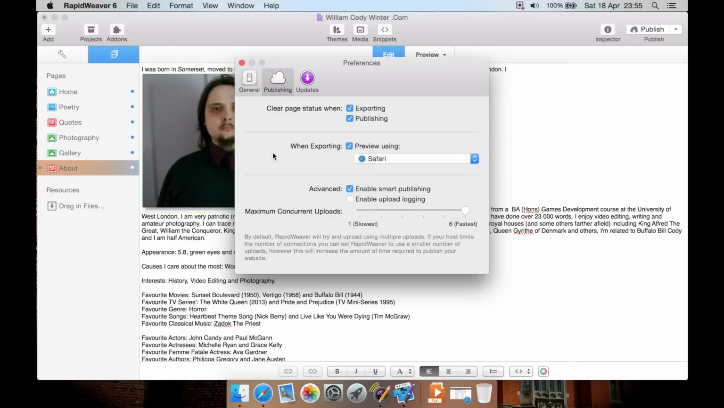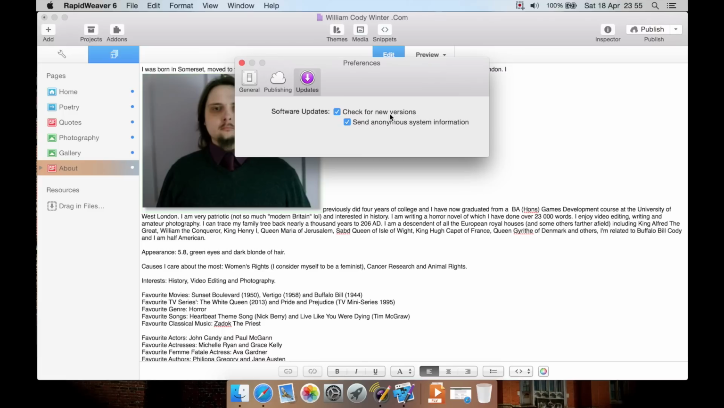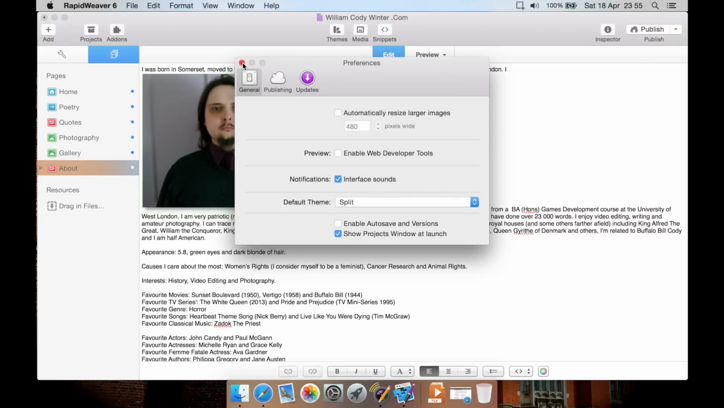You can then go to Publishing, and this is where you can select when exporting, preview. Do you want to automatically preview the page that you've exported into Safari or whatever, or not? You can advance, enable smart publishing, enable a log of your uploads, clear page status when exporting. Publishing, then Updates. We can check for new versions of RapidWeaver each time we open the software or not, and send system information or not when it does that.